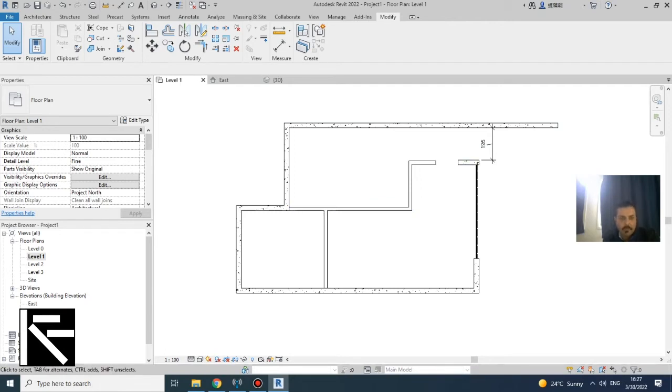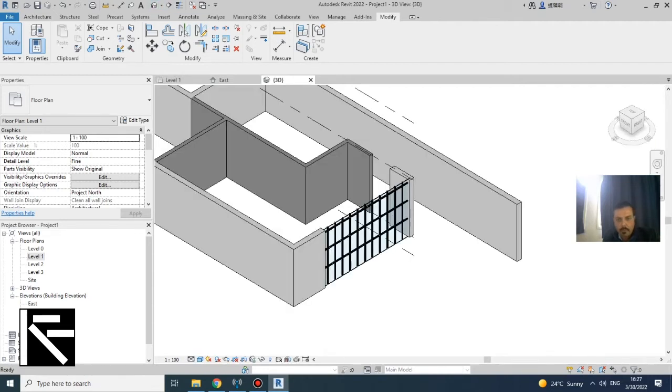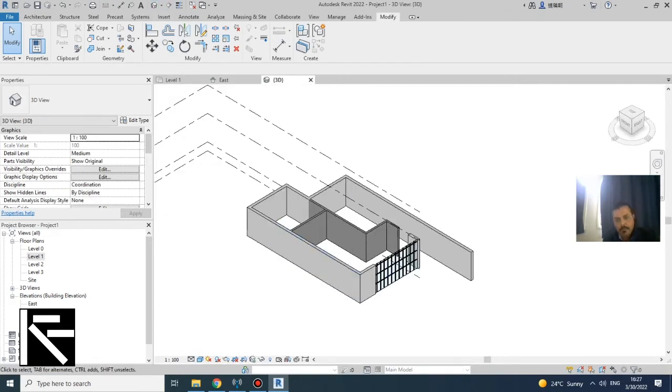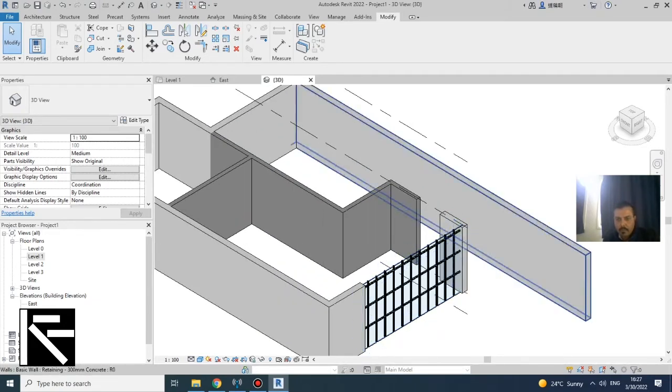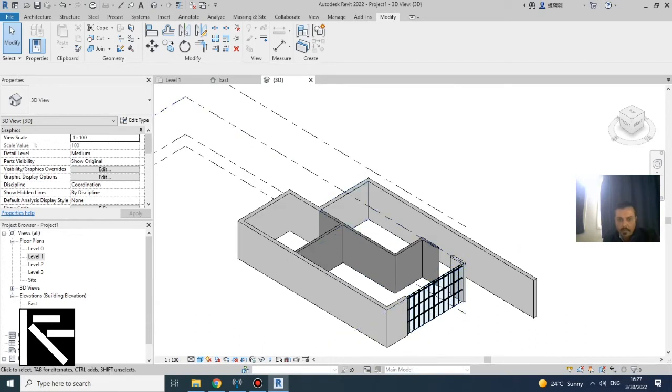Let's now jump to level 2, but before we go, let's see what we've done up to now. This is my entrance. I have defined this entrance, so after passing, people can come to this guest room or they can go to my privacy area. So these are the concrete walls, these are the generic normal walls. Up to now I've tried to make this first floor.